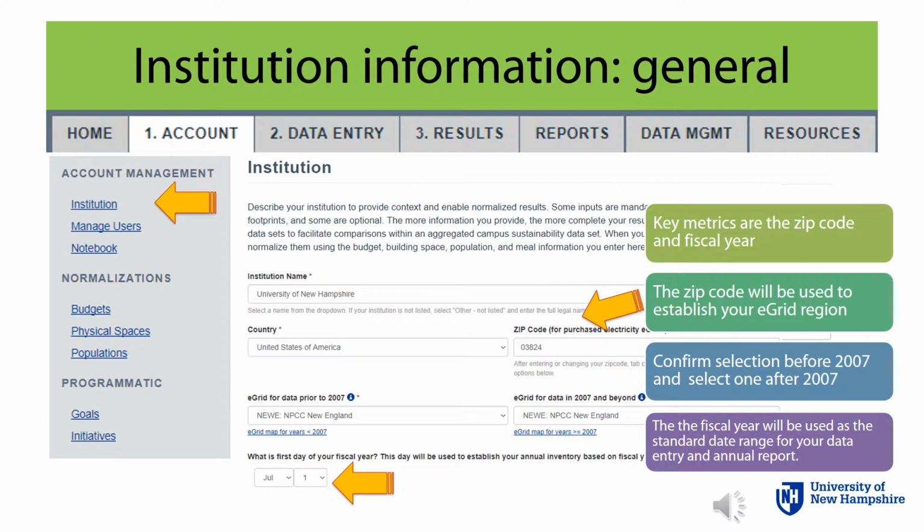Enter your zip code in the US or select your province for Canada. Confirm the eGrid region for post-2007 and select the pre-2007 region. If you're outside the US or Canada, you can enter custom electric grid emissions for your country or region. We're planning to have this data available for all countries in Tier 2.